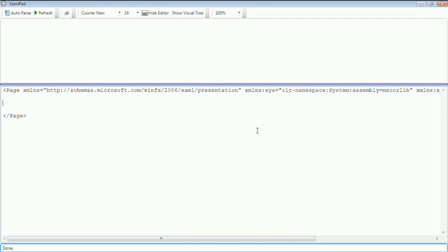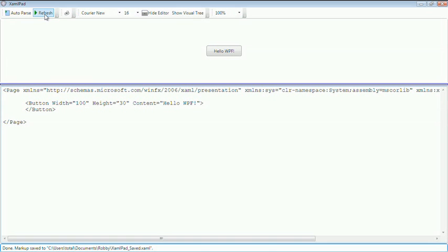So if you're not already there, make sure you're in XAMLPad, and then add a button with a width of 100, a height of 30, and then go ahead and set the content property to any content you want. Now if I hit refresh, you can see that we've just created a really simple button.